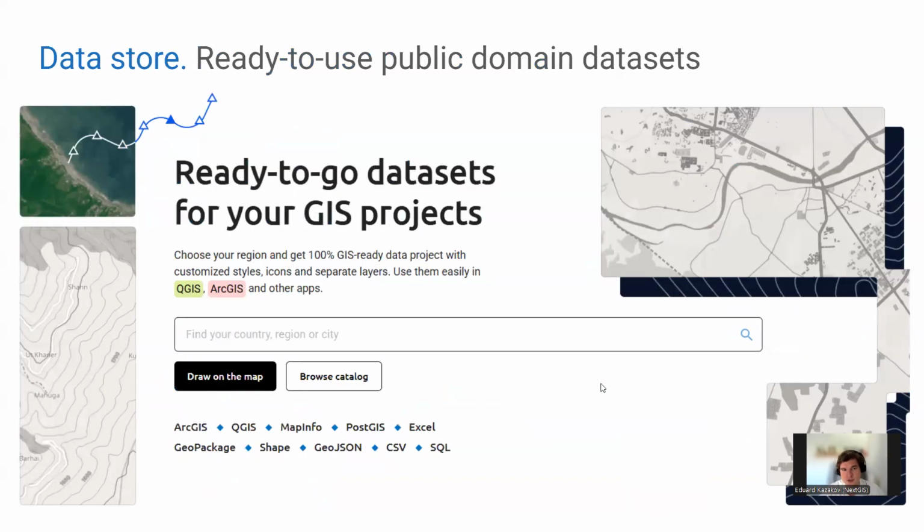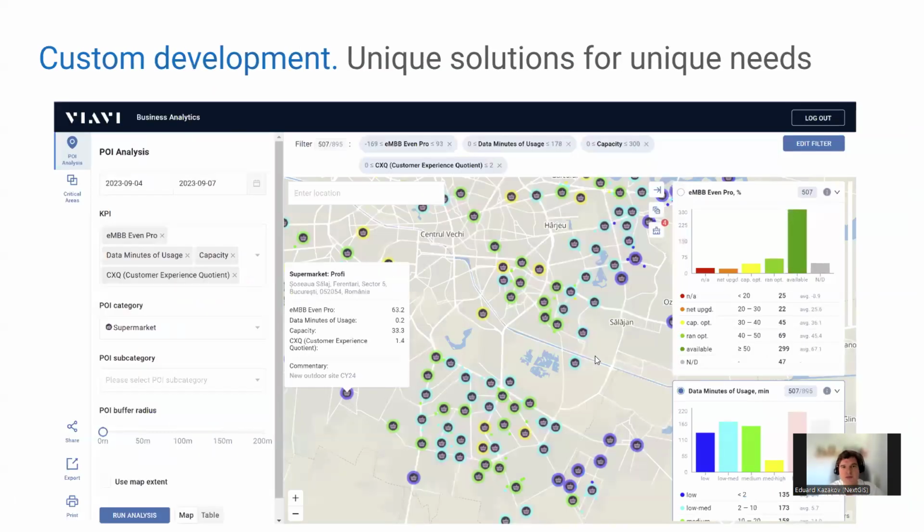Our data store, data.nextgis.com, is a place where you can find ready-to-use public domain datasets for any territory around the globe. You can select territory, you can select the product like base map, elevation, heritage, land cover, etc. Select the GIS you work with, for example, QGIS or ArcGIS, and receive ready-to-use, styled, and well-organized GIS project. And we, from time to time, perform custom development projects, building unique solutions for unique needs, mostly built on our own software.